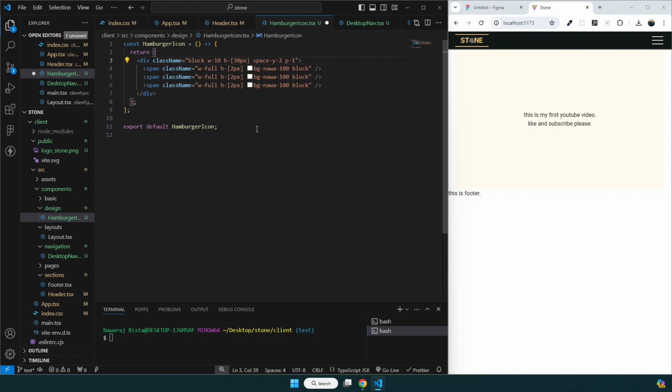Okay, 30px, and in case it overflows, let me just set overflow hidden. I want it to be within this block, with width 10 and height of 30px. I don't want anything to overflow from there. Okay, all right, now we did it, right? We did it.